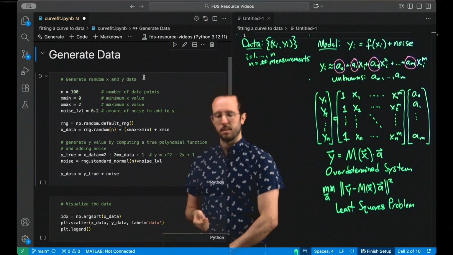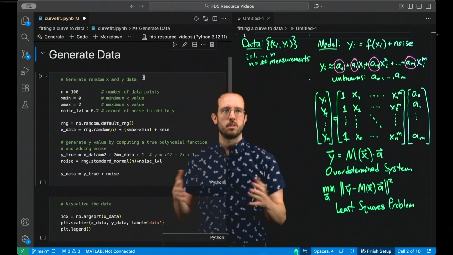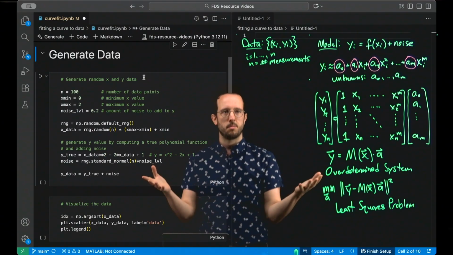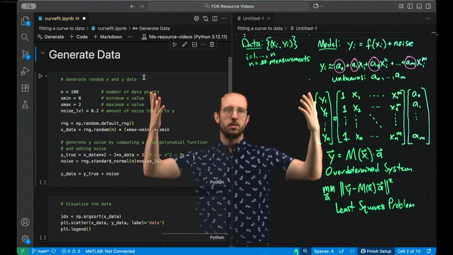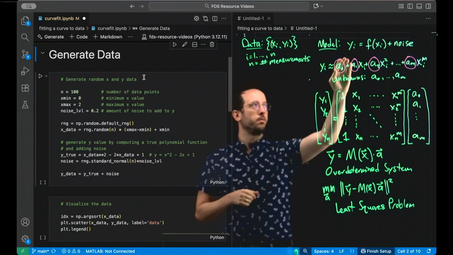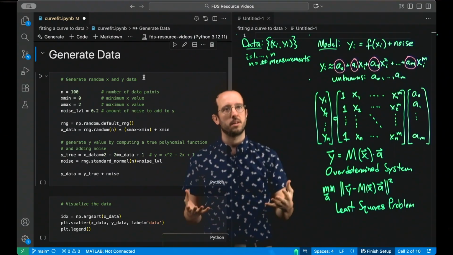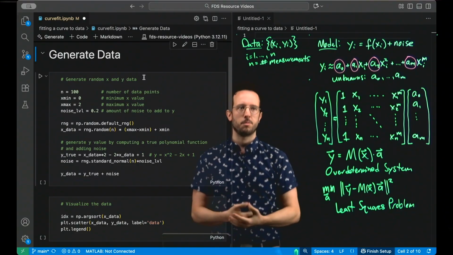Now I need some data. I need my xi and yi. So to do that, I'm going to generate some random numbers as my x's, and then apply a function to get y's and add some noise. Because what we really hope is that the y's are a function of x plus noise, so I'm going to generate some data where that is really true so that we have something to find.